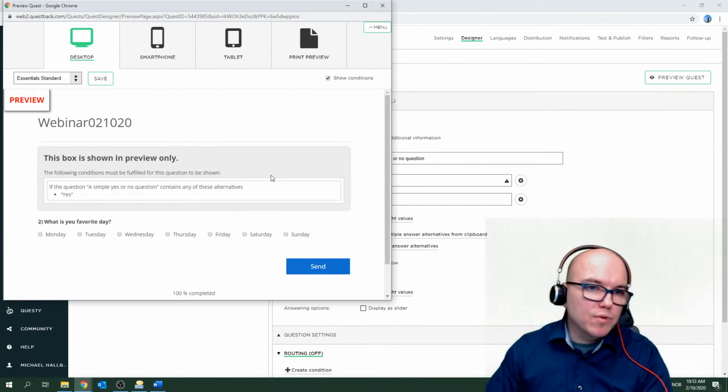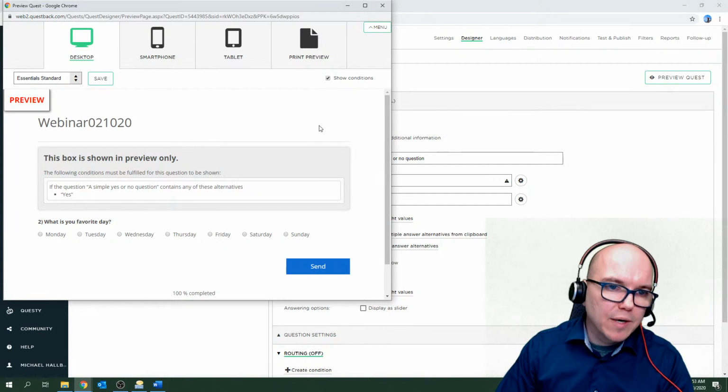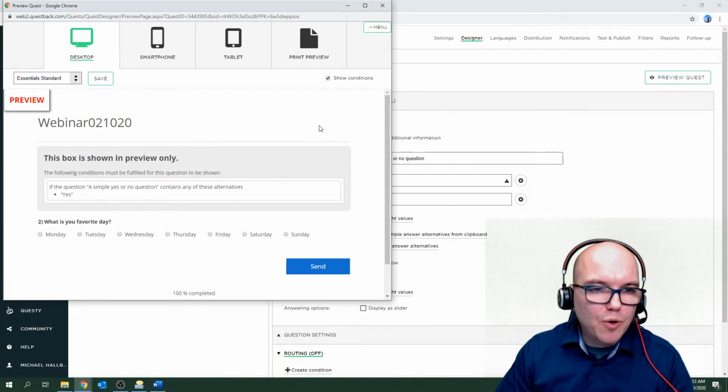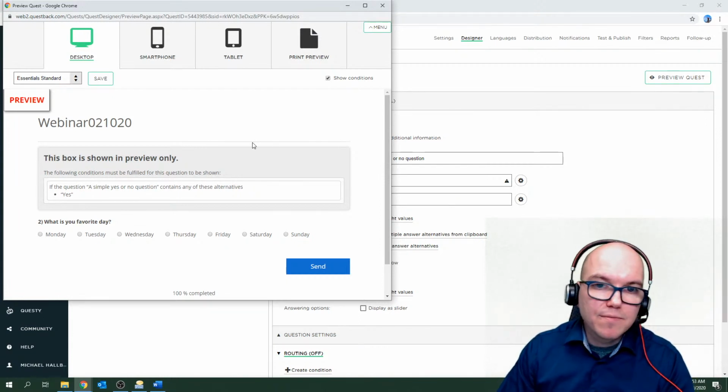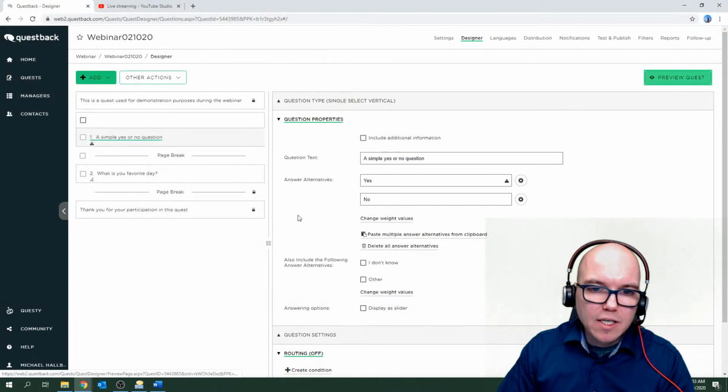You can do the same principle for answer alternatives. That was that little icon we saw, routing under the cogwheel behind an answer alternative. This is the most common way and the more general way to use routing that I just demonstrated.